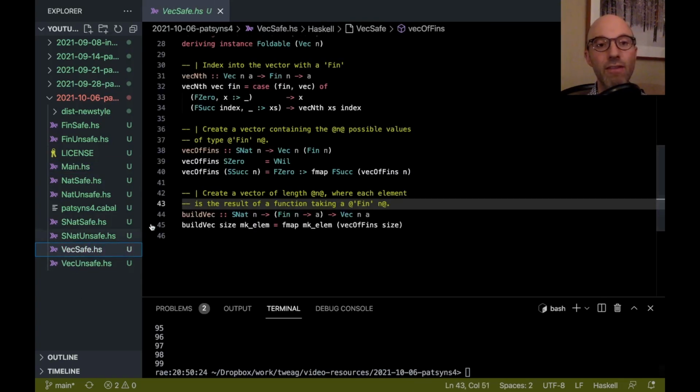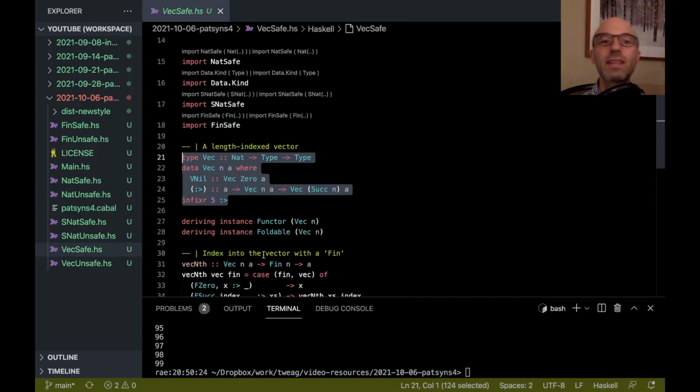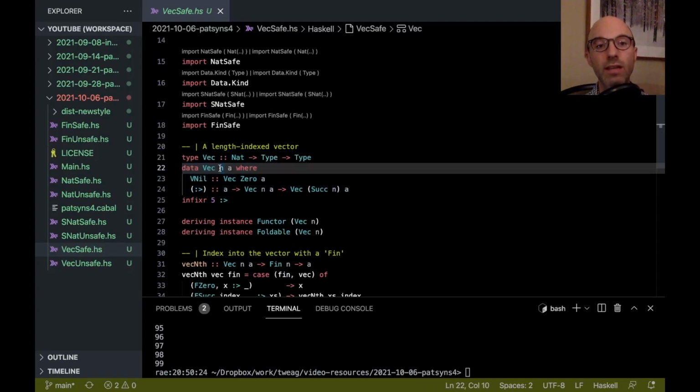So this is creating a vector. Here's the vector type. This is a length indexed vector. If you watch the videos on type level programming, you would have seen a lot of these length indexed vectors in those videos. And really, at runtime, this is just an ordinary linked list. This is the same as the list type. All that's different is that it tracks its own length. So when we have a vec 5 a, that has to be exactly 5 elements.